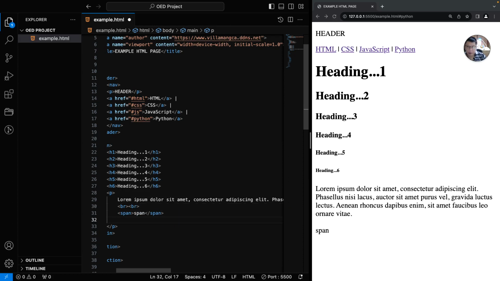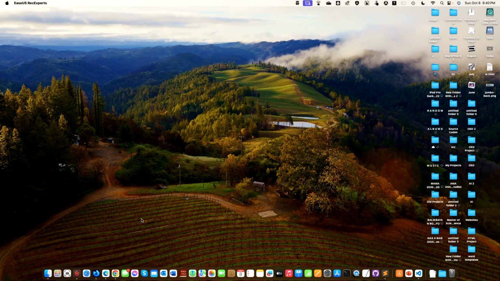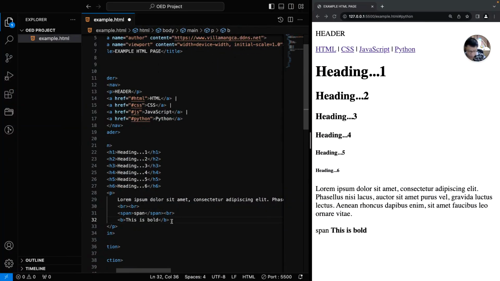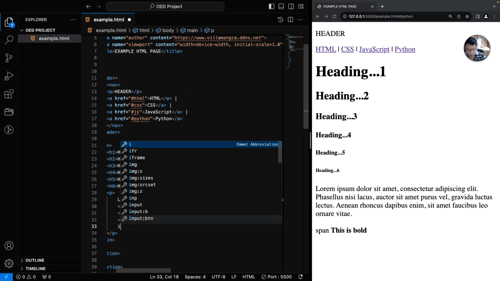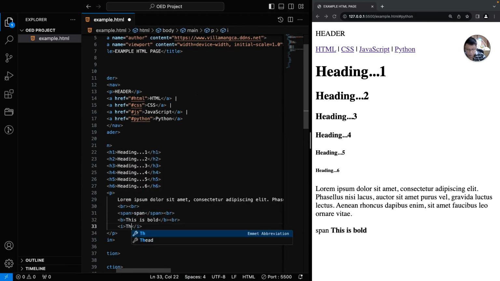So after the span, we have the B tag, stands for bold. Everything inside here will be bold. Okay, let's put a break every time. Forgetting this. Okay, sorry. Okay, and then we have italicize or I. This is italics.